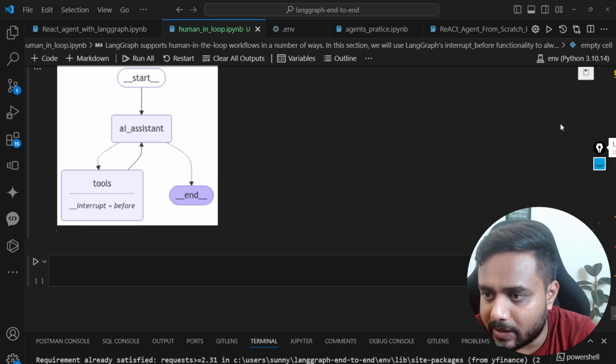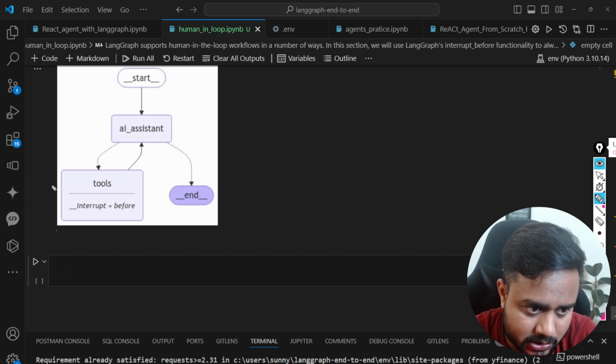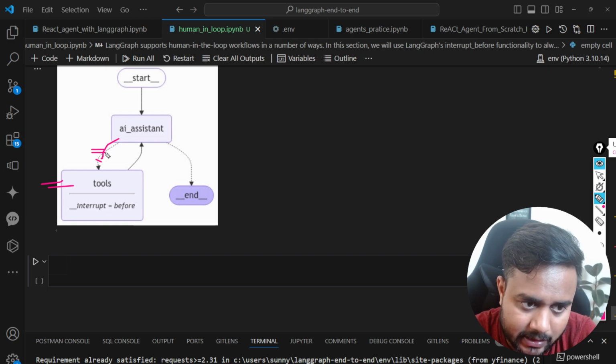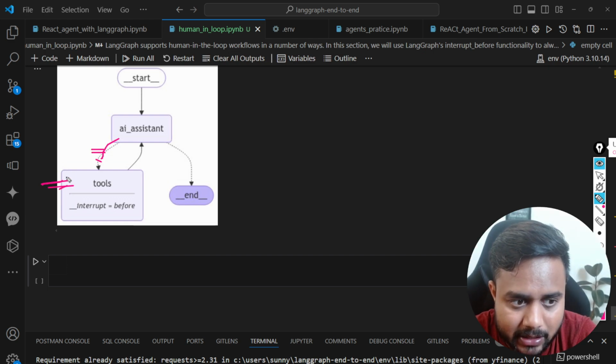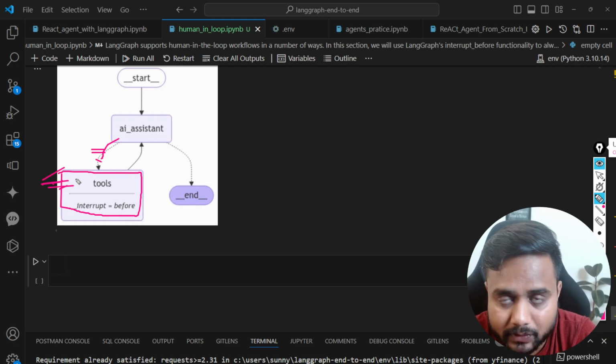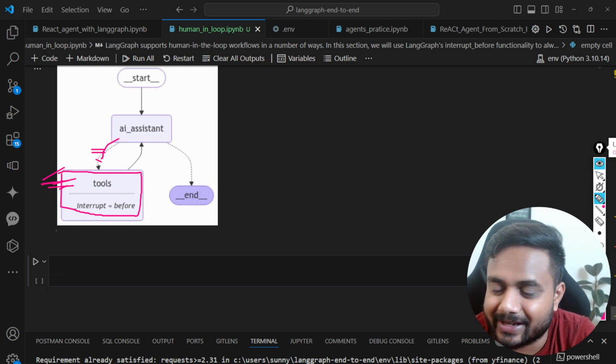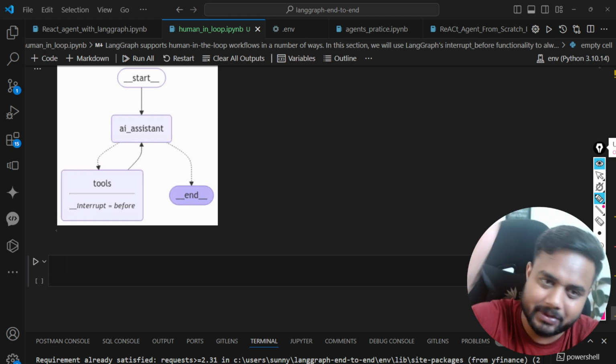Whenever my execution comes over here, from this AI assistant to this tool, in between itself it will interrupt. It will stay interrupted until I give permission, and how to give the permission, I will let you know that. I hope you are getting it, guys. Yes or no? If you're getting it, if you're liking it, hit the like button.